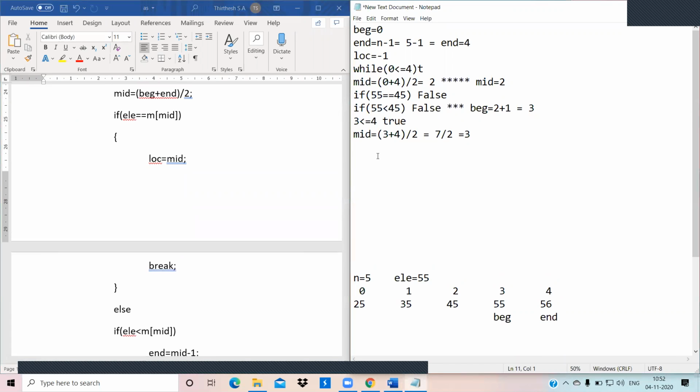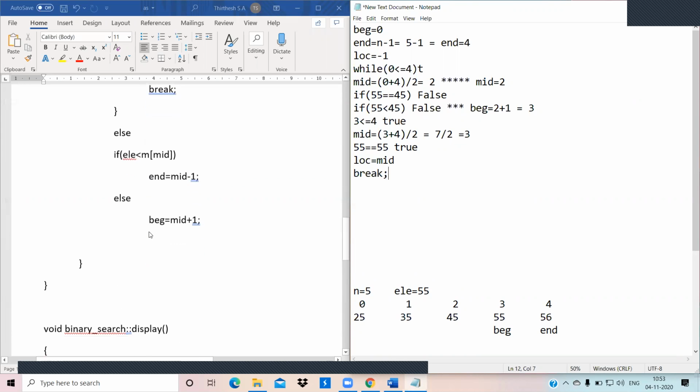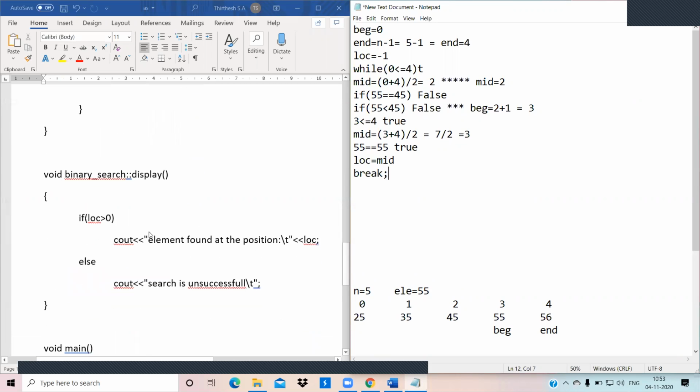If given element, what is the element? Searching element 55 is double equals to 55. Means true. ಏನ್ ಮಾಡುತ್ತೆ ಲೊಕೇಶನ್ is equals to MID ಅಂತ ಪ್ರಿಂಟ್ ಮಾಡಿ, break ತಗೊಳ್ಳುತ್ತೆ. If it takes a break, it means that it has come out of this loop and it is going to execute this one.